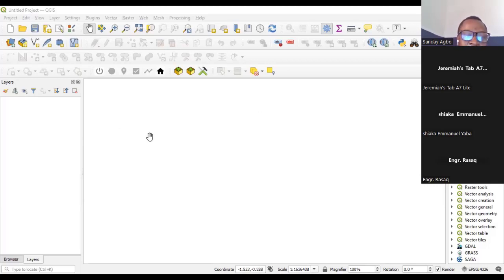For example, if I save this workspace now, it's called a project. You see from the top title here, it says untitled project. If I save it now, it will have a project name. So that is one thing that you need to do before you start creating GIS data.